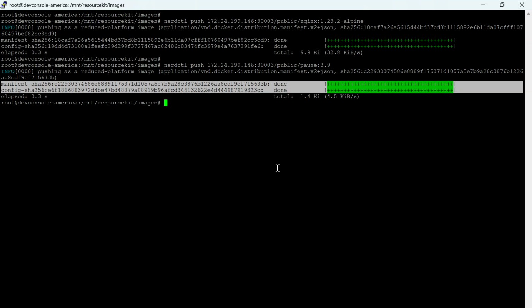In the next video, we're going to focus on prepackaged AI and ML frameworks, things like PyTorch, TensorFlow, Triton, and so on and so forth. We'll navigate over into the images folder again and continue with pushing these special images to the Harbor service.